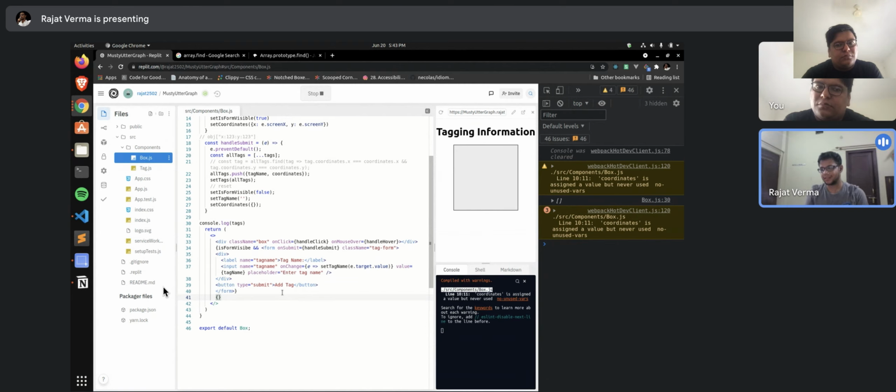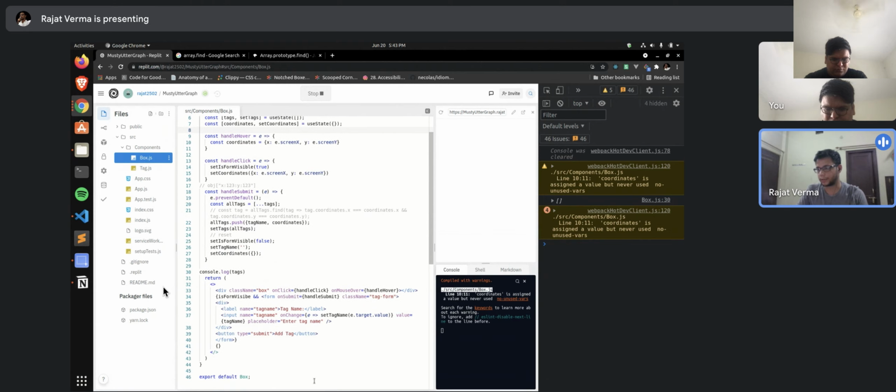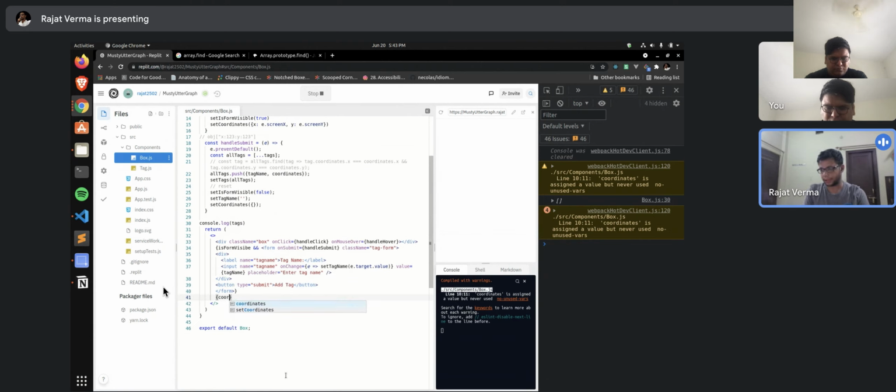Okay, for testing purposes I'll just show all of them right now when I hover on it, and then I'll apply the conditions. Yeah, that's fine, no issue. So we have this coordinates thing. If the coordinates is not empty, I need to show these tags. Wait a minute.